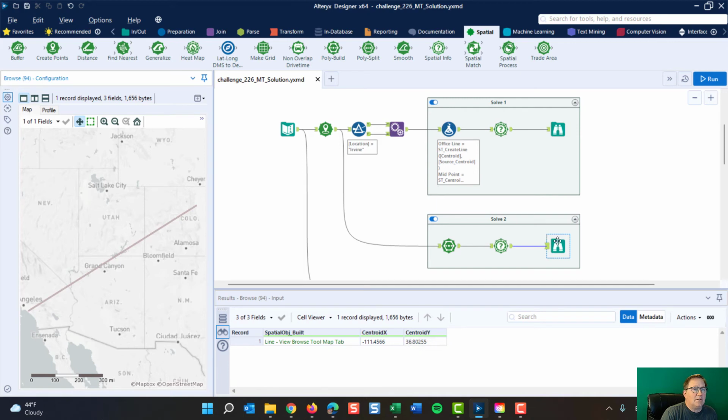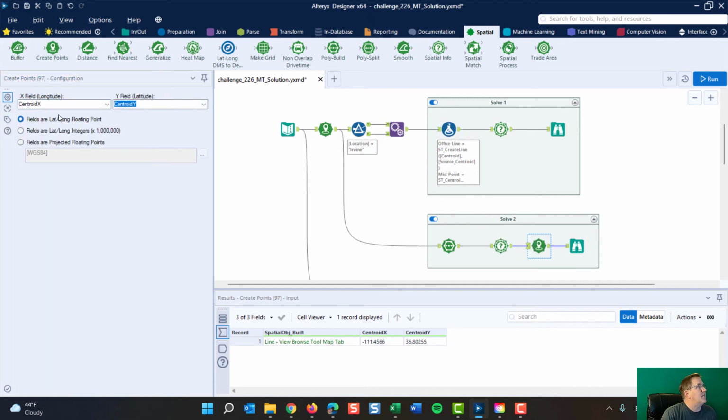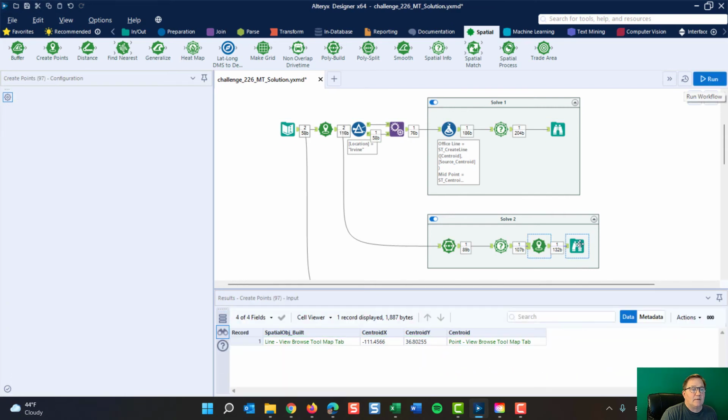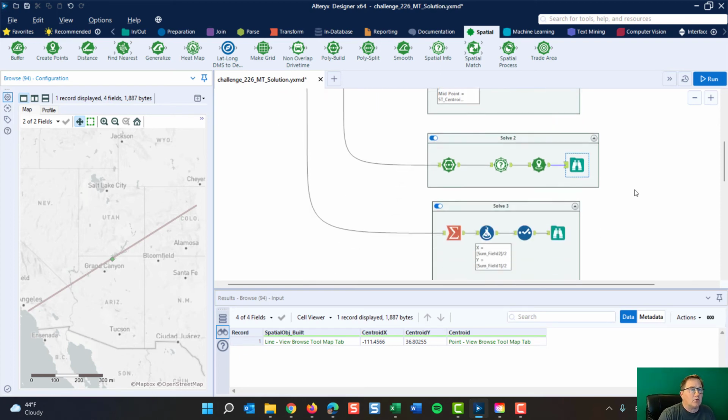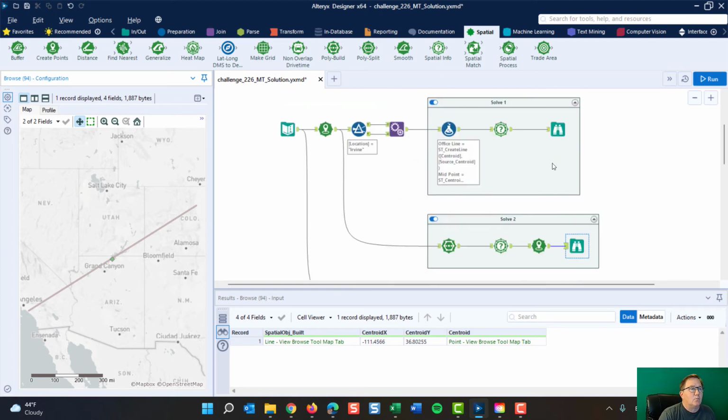Now, if you really wanted to, I could go ahead and do something like this, which is create a point, centroid X, centroid Y. And boom, when we did this, it would give us this little point again. So if you wanted to see the map with the point, you could go ahead and do that. All right, let's go and move on to our third and final.